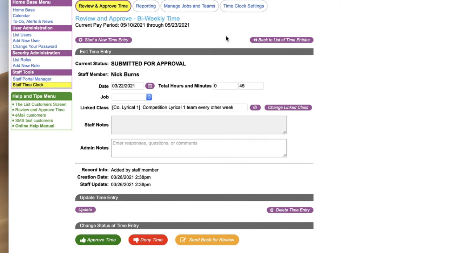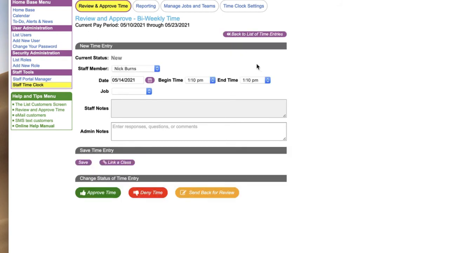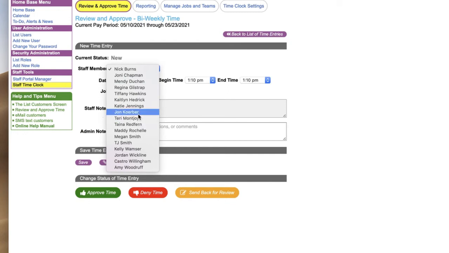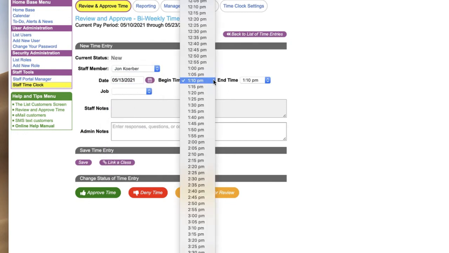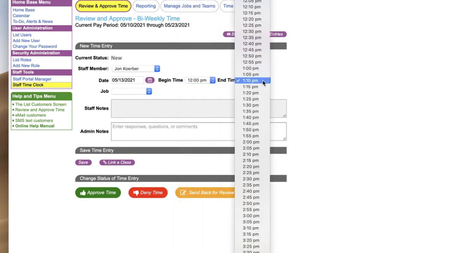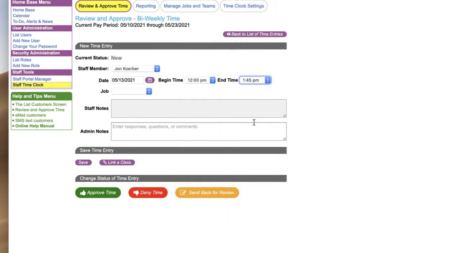Or if somebody were out, they might be sick, I can create time entries for them to make sure that I complete my payroll for the particular period. And clicking on the Start New Time Entry gives me a completely new blank screen. I then see the status is new. I can choose the employee that this is for. I can choose the date that I want to log the time, the beginning time, and the ending time, what job I was working, and any notes I want to enter.